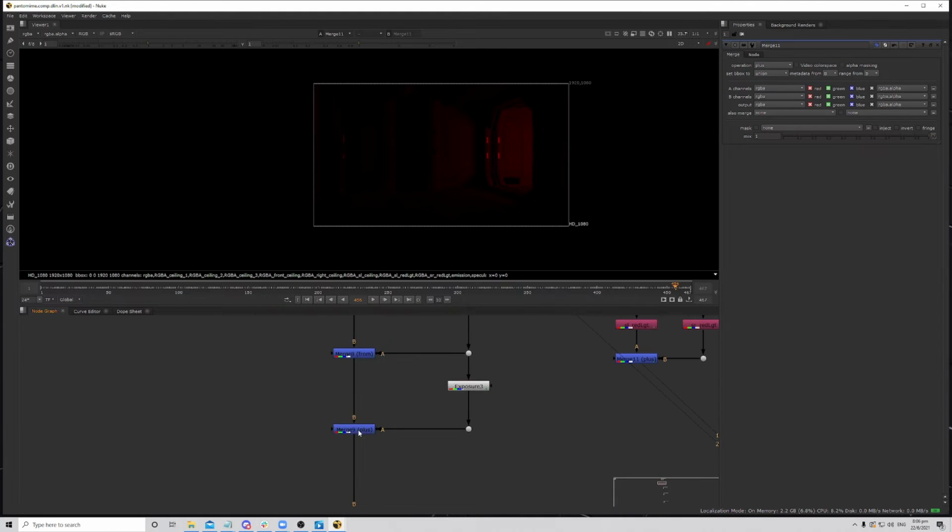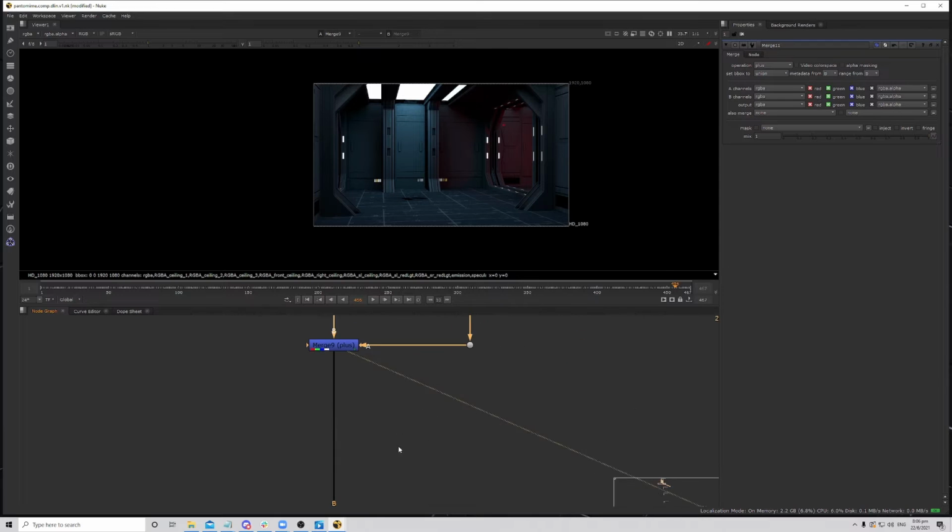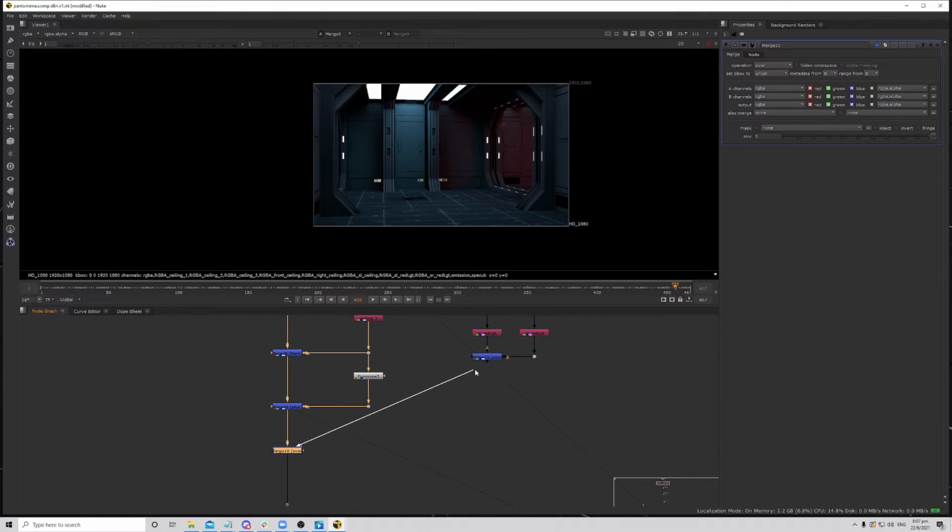Okay, yep. So this is my set, and then I want to remove the red light. So again, I can use my merge. Then remove it from the set. Okay, so now it removes the red light.